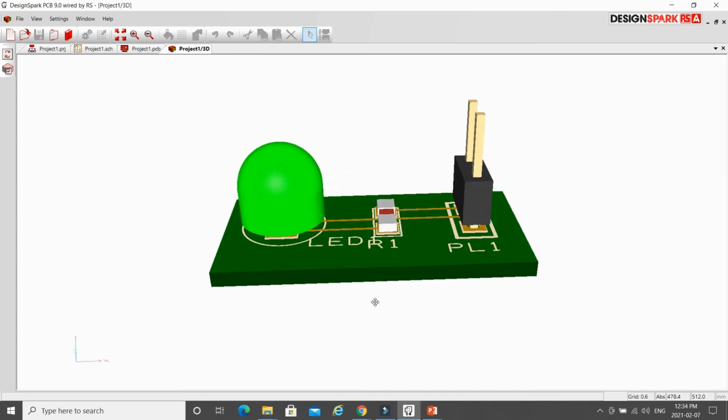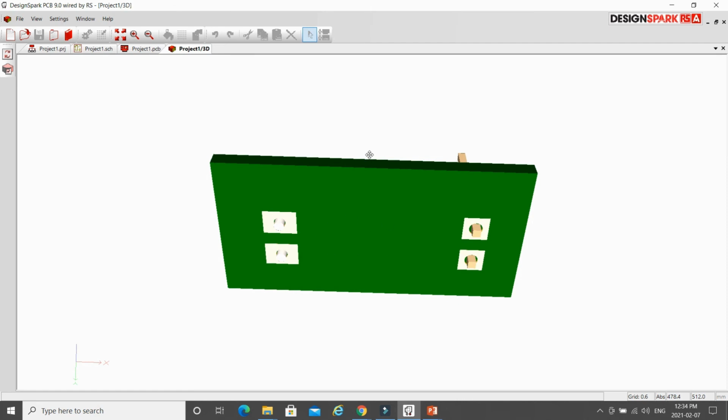Do you see anything wrong with this circuit board? Is this a completed PCB? We will discuss these in the next video.